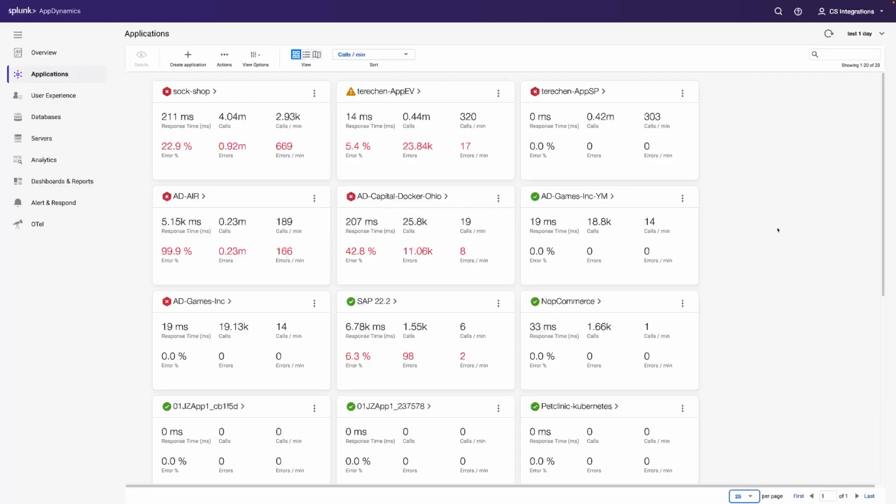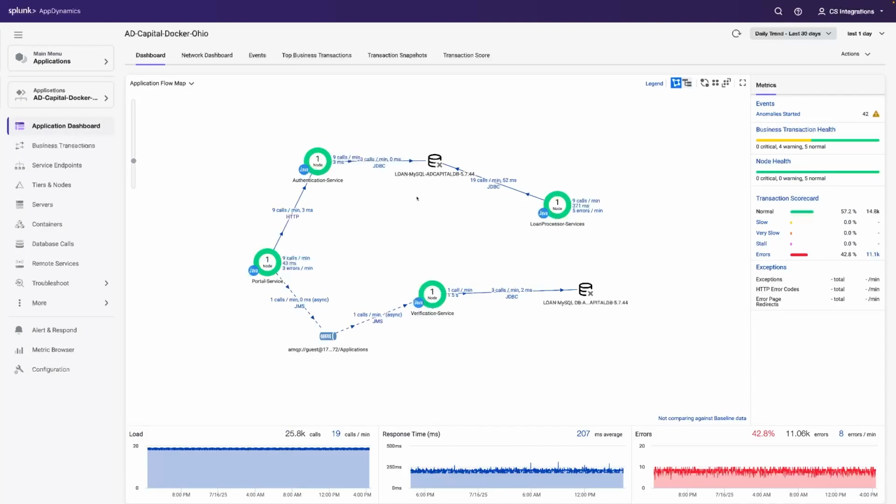Next, we're going to dive into a specific application called Docker-Ohio, and we're going to go through some items within that application and show you some of the things that AppDynamics can do. Now, as I said earlier, we're going to double click into Docker-Ohio and talk a little bit about what view this is.